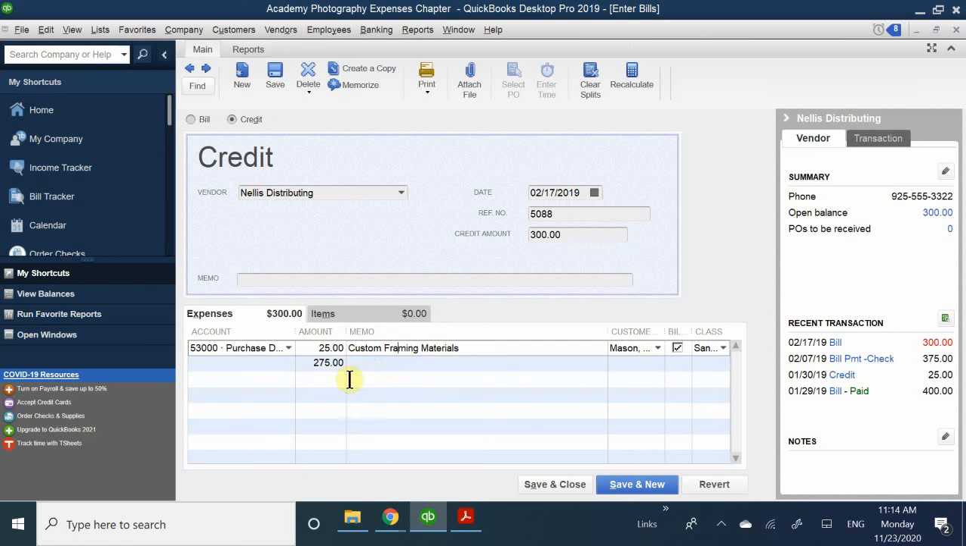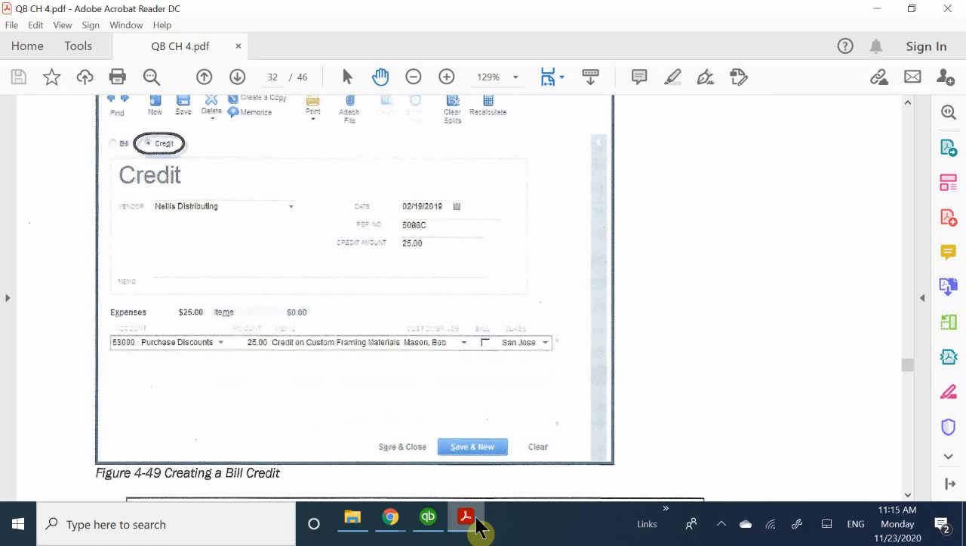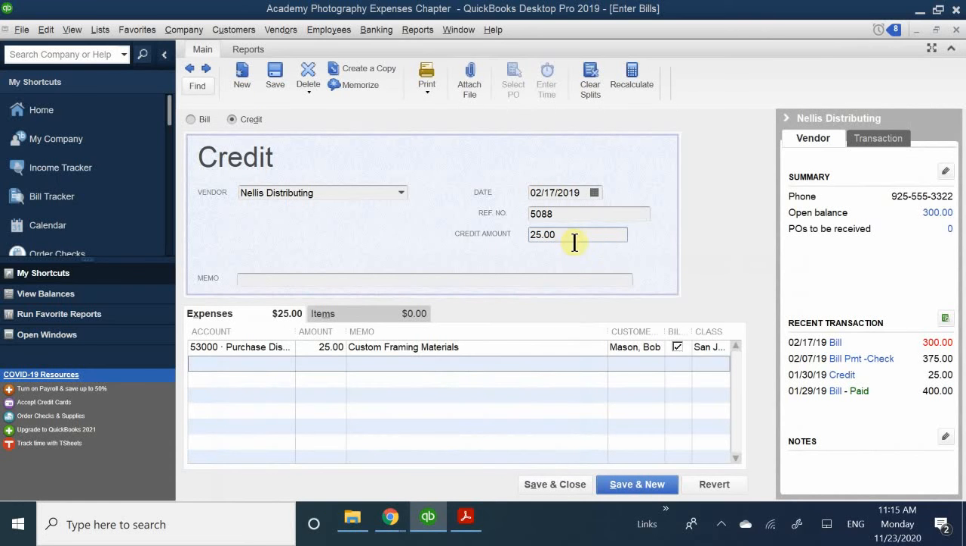Okay, on the custom frames, we're on a credit, not this. So make sure that you fix it up here because that's where it's going to recognize it. So again, custom framing for Bob Mason. Okay, yes, San Jose. So we've done that. Now let's see, when did we receive this discount? We received it 2 days after.